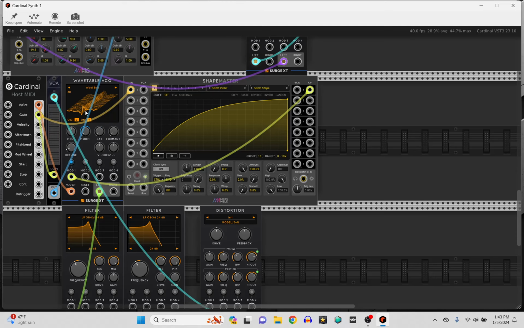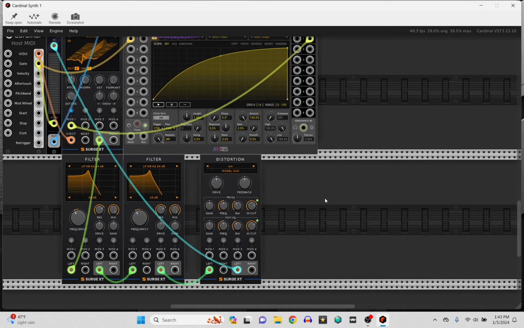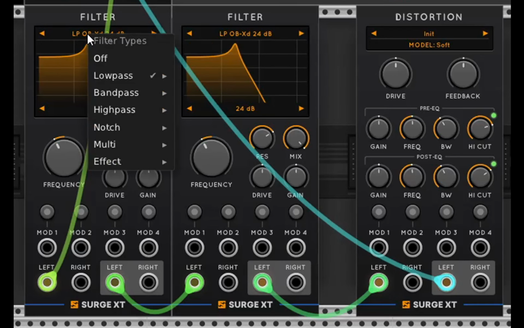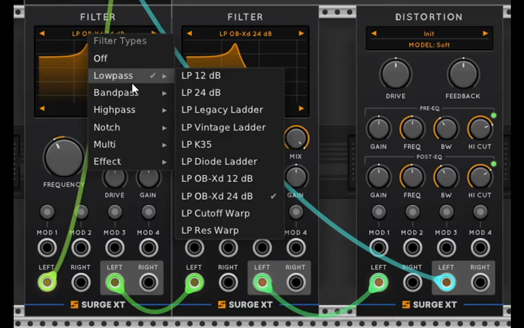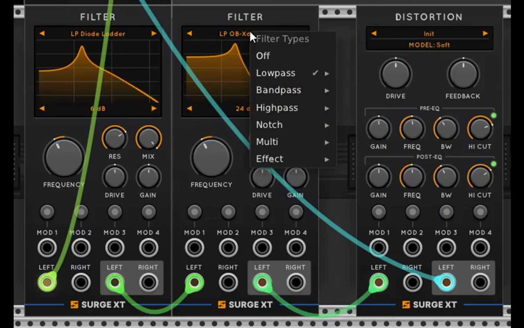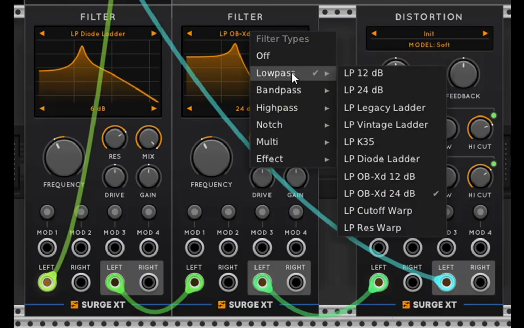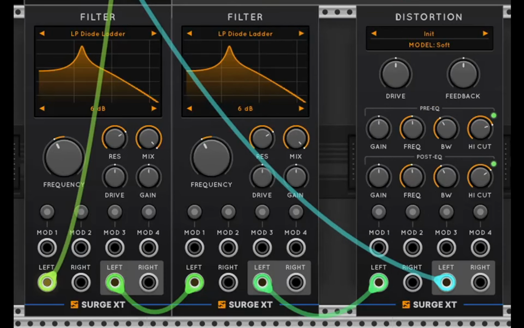You're starting to get some kind of gritty sounds, but the sound's a little round, a little dark, because we have this filter going on here. I believe that we can switch this by clicking here, going to low pass, and then selecting low pass diode ladder for both of them. Okay, so make sure it's at 6 decibels.